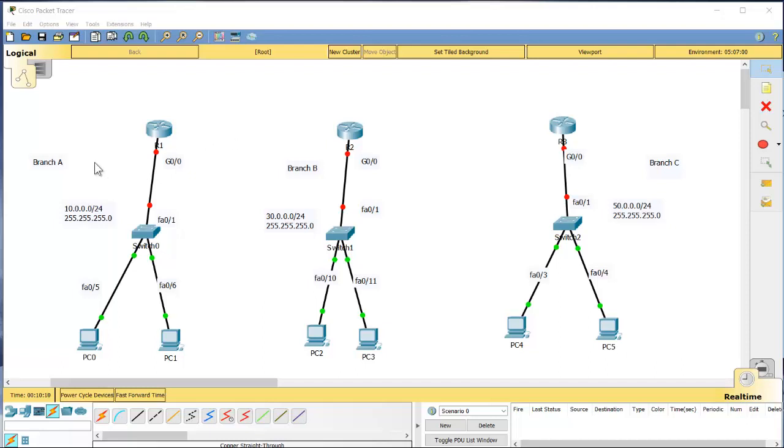Those are my three networks, right? So we have this branch A, where we're going to use the 10.0.0.0 network, and here we will use the 30.0.0.0 network, and here the 50.0.0.0 network. All of them are class C. So going to this individual PC, we have to give the IP address.